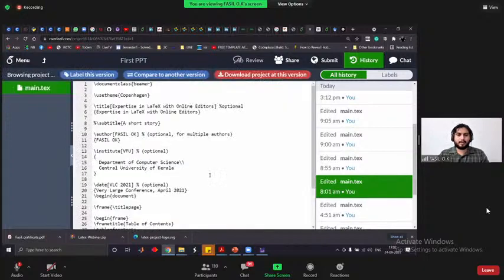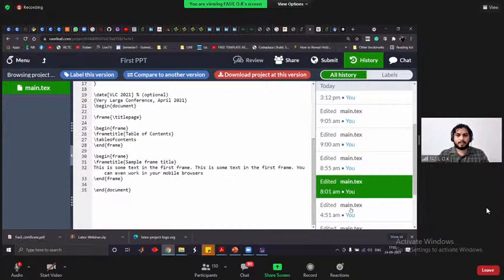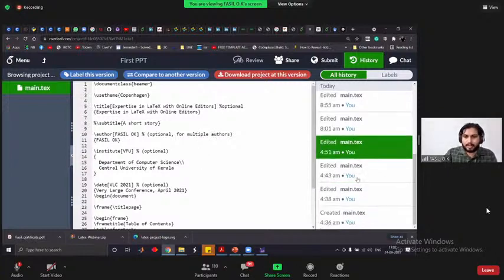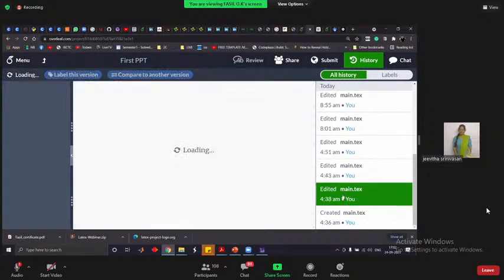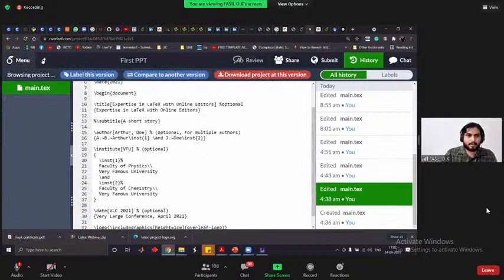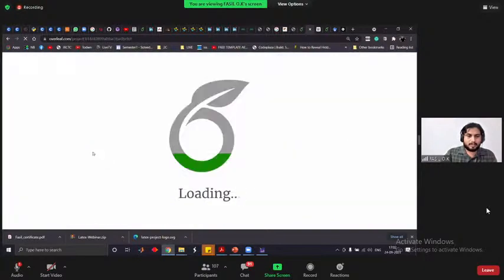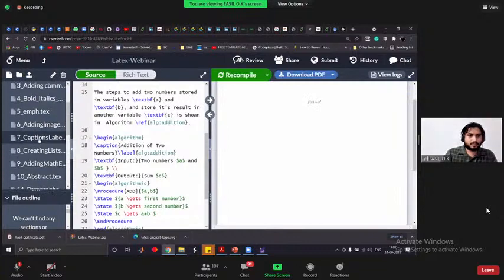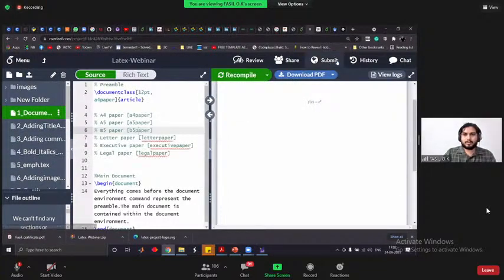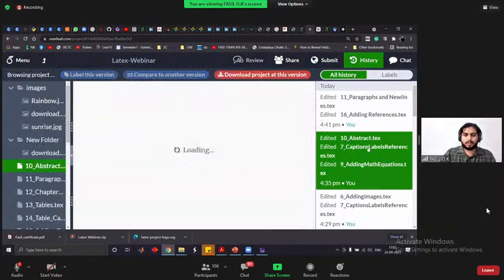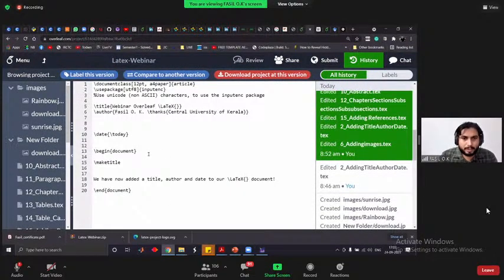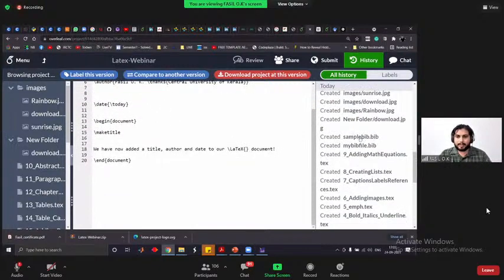Okay, you can compare it with different other versions. You can even download that project at that version. I can't see any particular change here. Okay, let me go to another one. Style. Usually it will highlight that. I don't know why it is not highlighting. So what are the things that I have created? It will highlight.